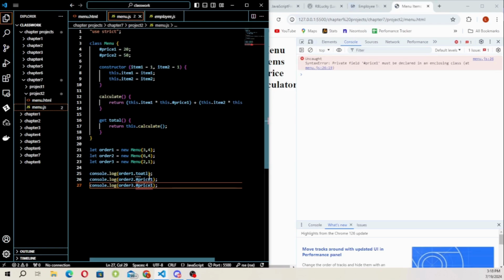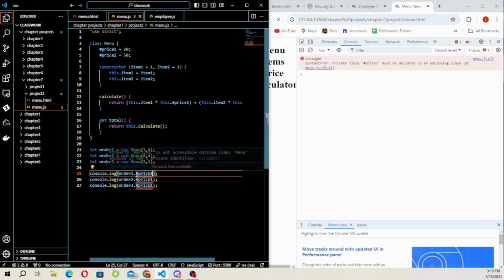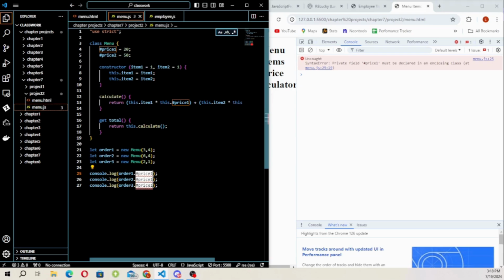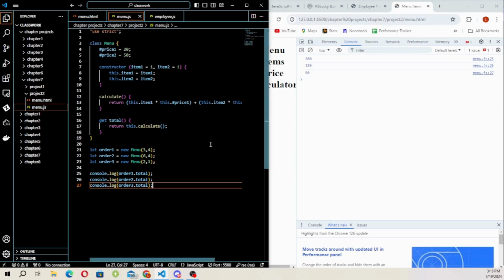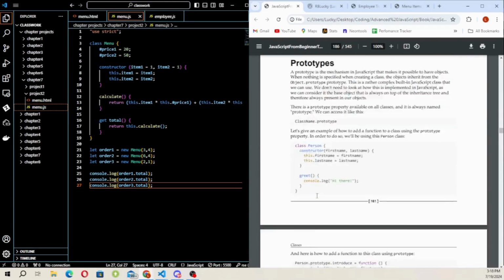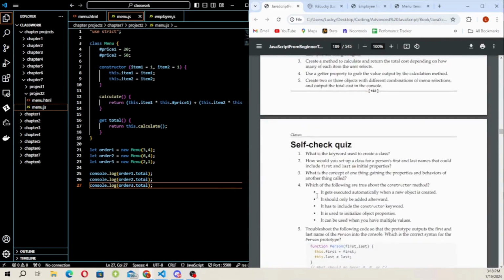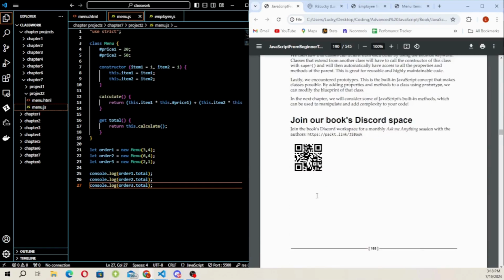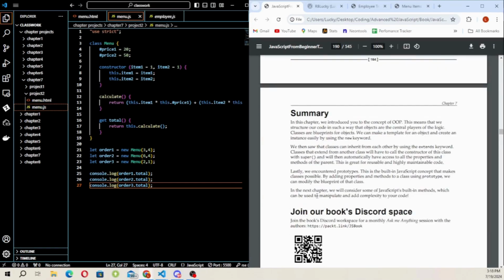Oh, I spelled that wrong. But otherwise, the project is working okay. Yeah, it's looking okay. So we'll just have to look deeper into what these private fields are and maybe ask Jada more questions about that.